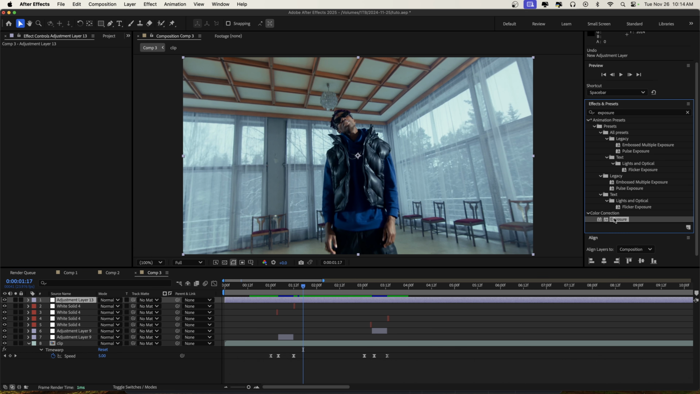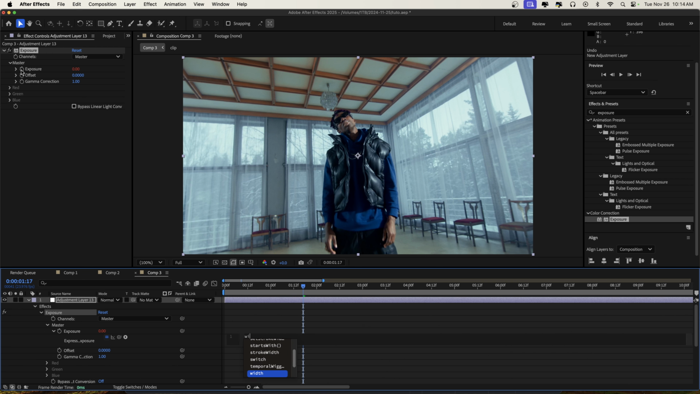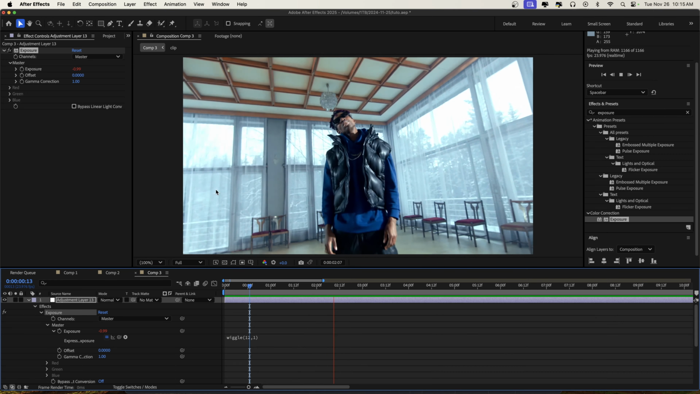Now the last step to our effect I think we're gonna add is a flicker effect. So let's create a new adjustment layer and let's add Exposure to our adjustment layer. Now let's alt-click on the stopwatch and type wiggle(12,1). Now it's gonna add that nice flicker. Now let's look at our final result.